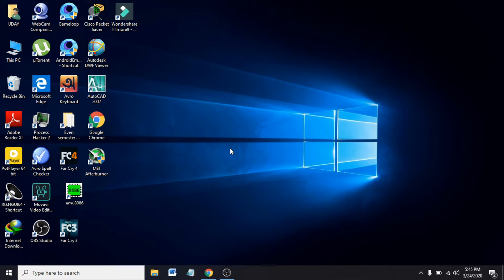In this tutorial, I'm going to show you how to move the taskbar in Windows 10. If you don't know what the taskbar is, you can see at the bottom here, there's a black bar in a horizontal line. This is called the taskbar. So if you want to move the taskbar to the right or to the left or top of the window, I'm going to show you how to do it.